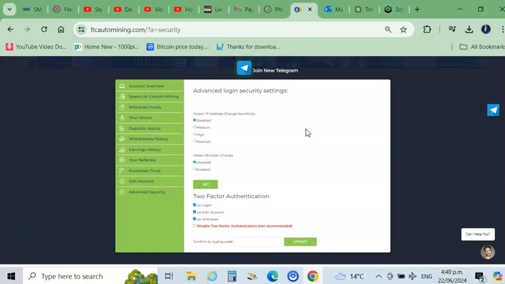It's the same with you using a different computer or different iPad or whatever to access your account. They're going to notice that also. To LTC auto mining, they think it's a scammer or a hacker hacked into your account. They don't know it's you. This is why you're going to reset all your security system.